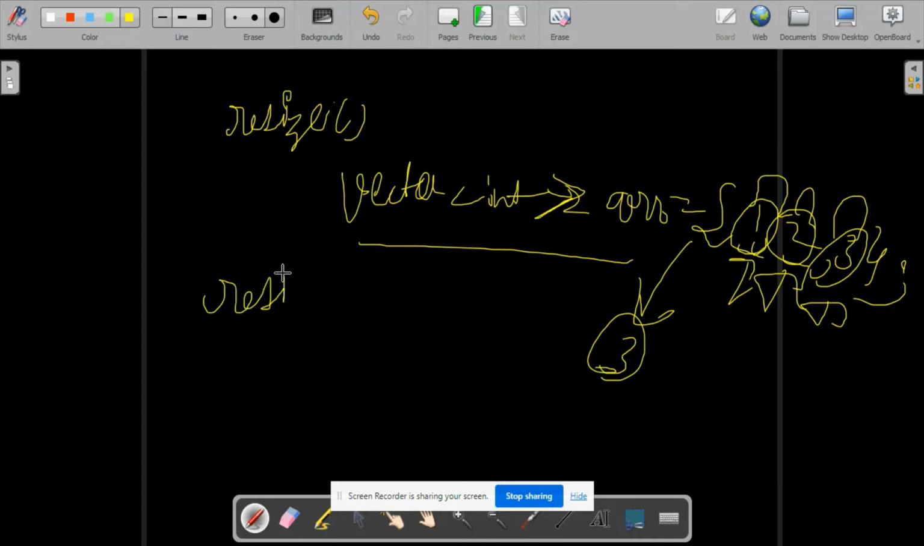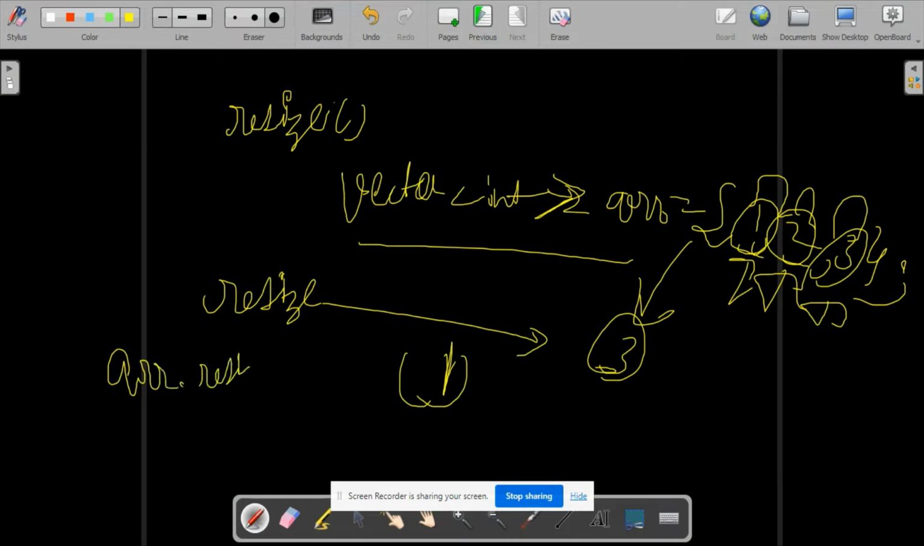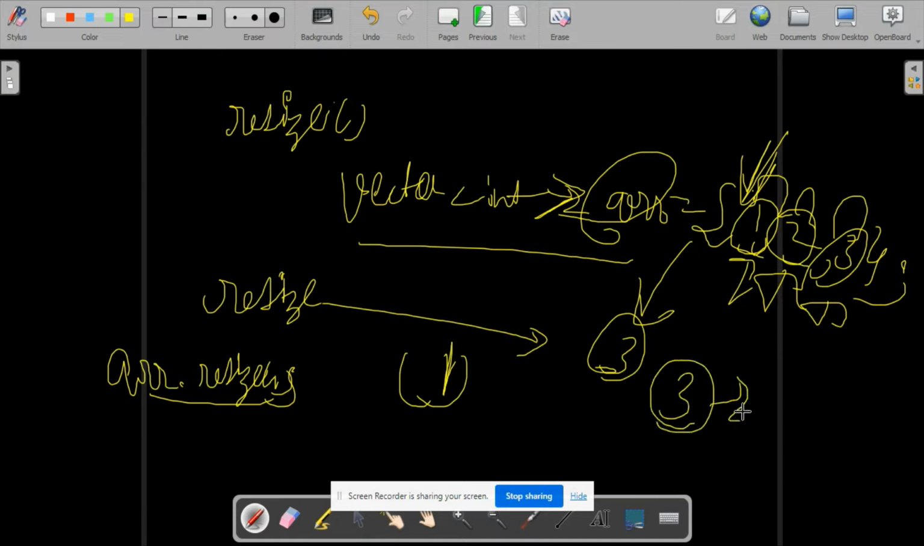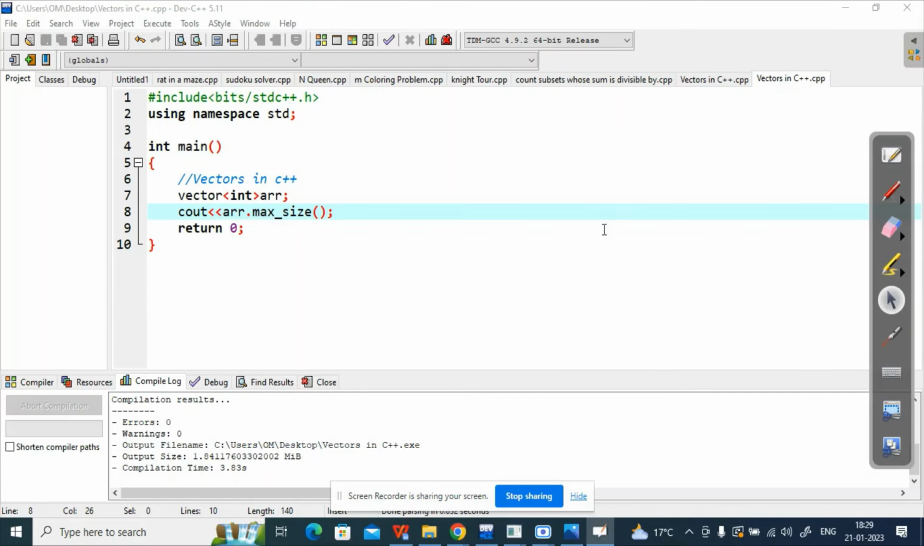I can also resize its size. It means if it is 3, I can resize it to 1. For that, I have to do something like this. Arr dot resize 1. It means now the array elements size will become 1, because I have resized. Resize means already it is given some size, but you can change the size to some other size, that is 1. Let us see the practical implementation.